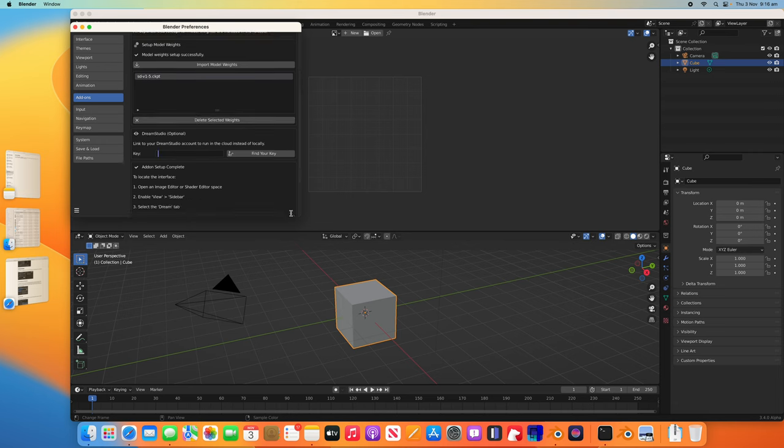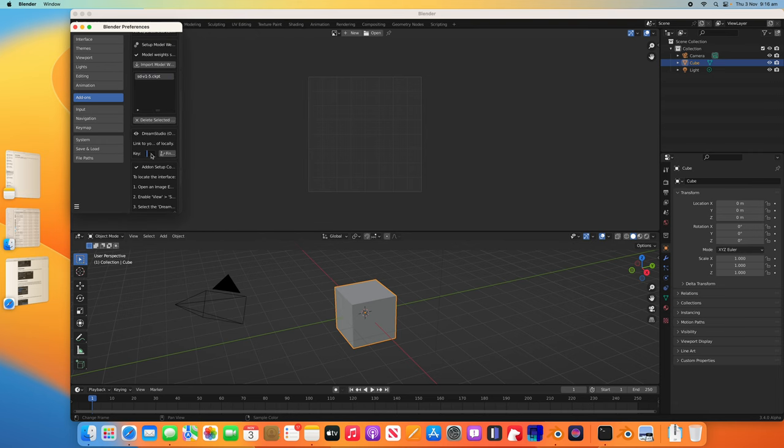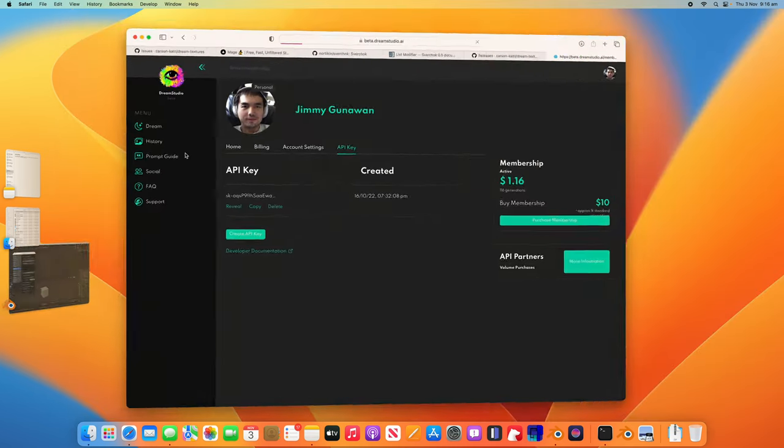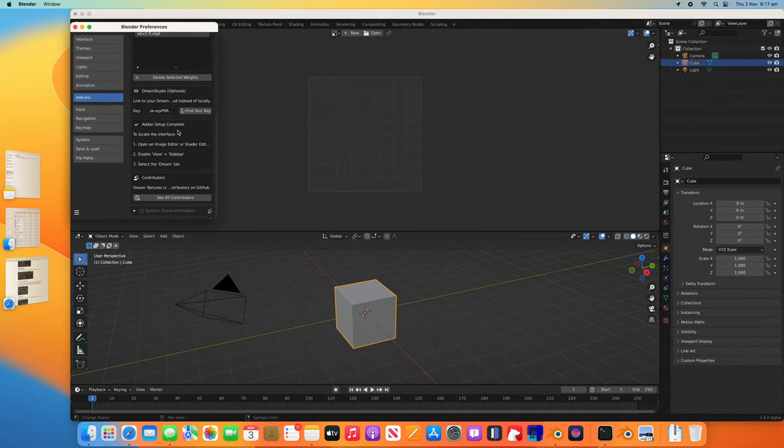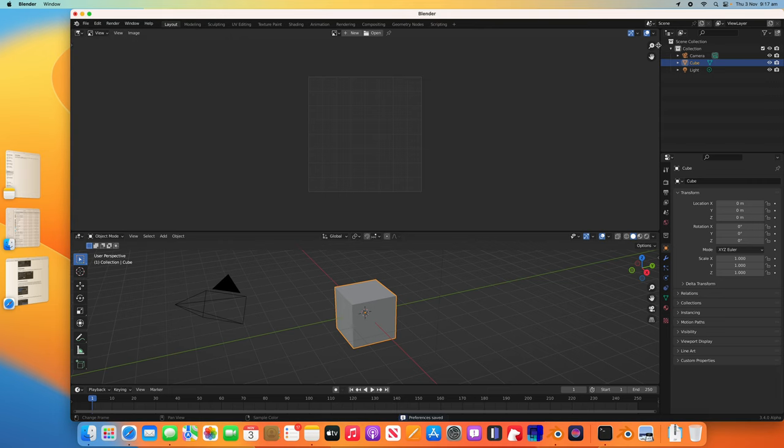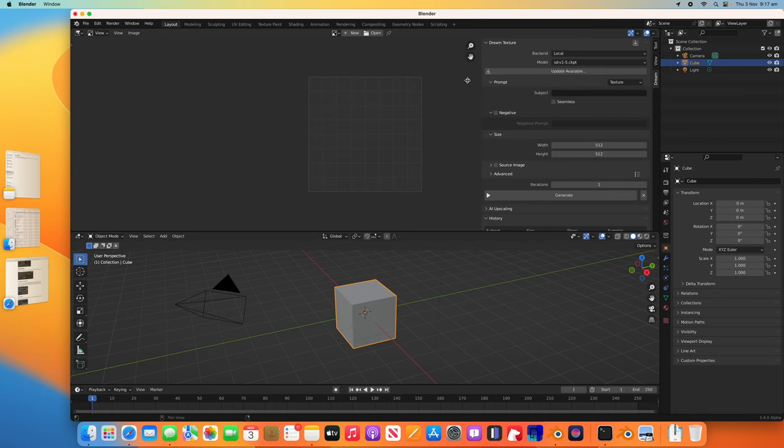I want to activate this key, so I'm just going to paste this here. Okay, it should work. Save. Now I should be able to generate something from Dream Studio.